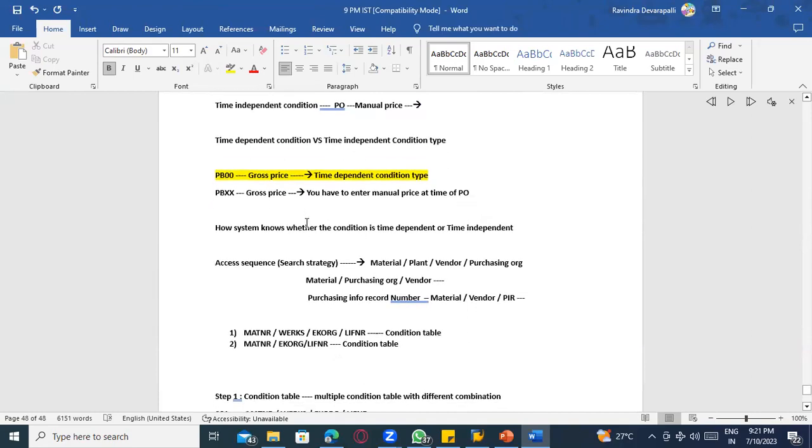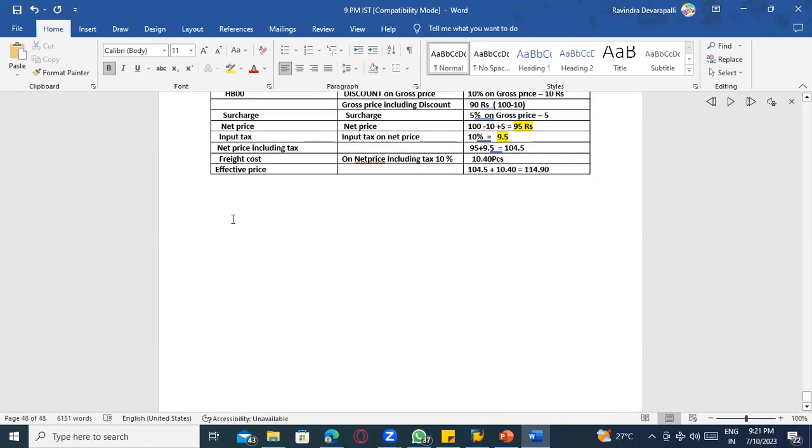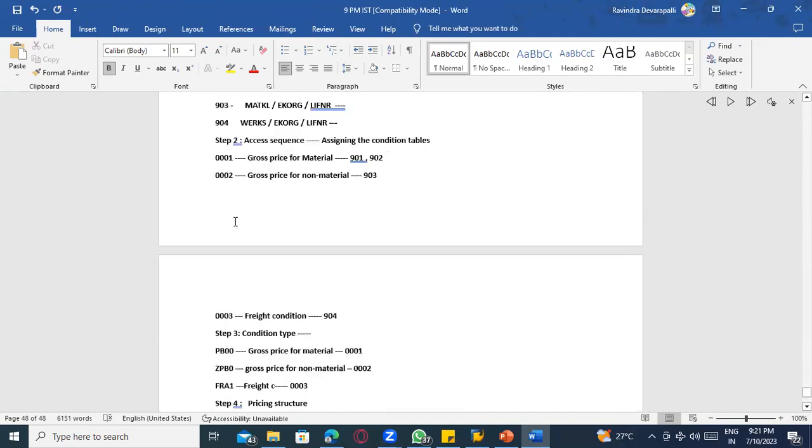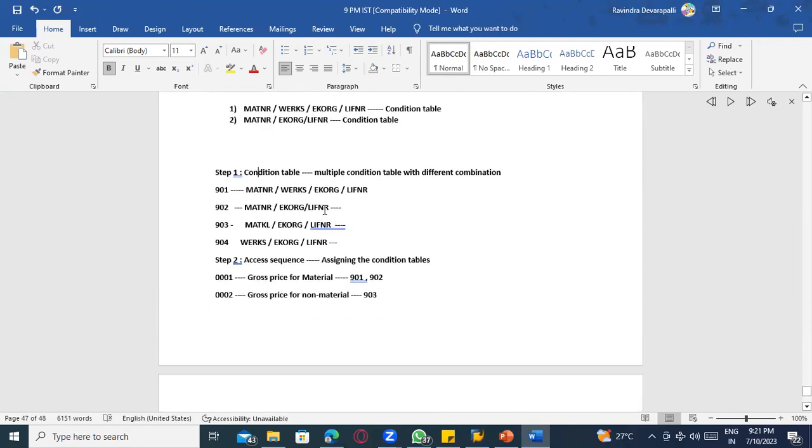Okay, so now let's do it in the SAP system. What is the time? 9:20. Let's plan to define first. What is the first step? It is the condition table. Let's go with the condition table.